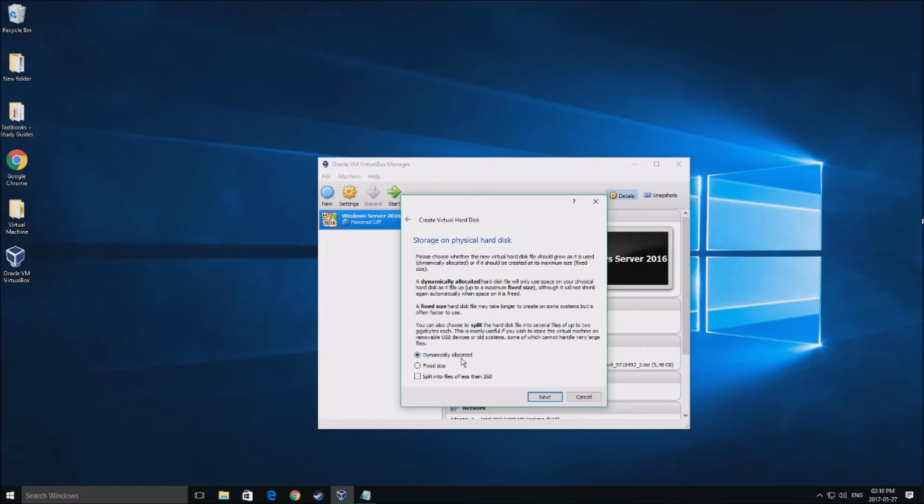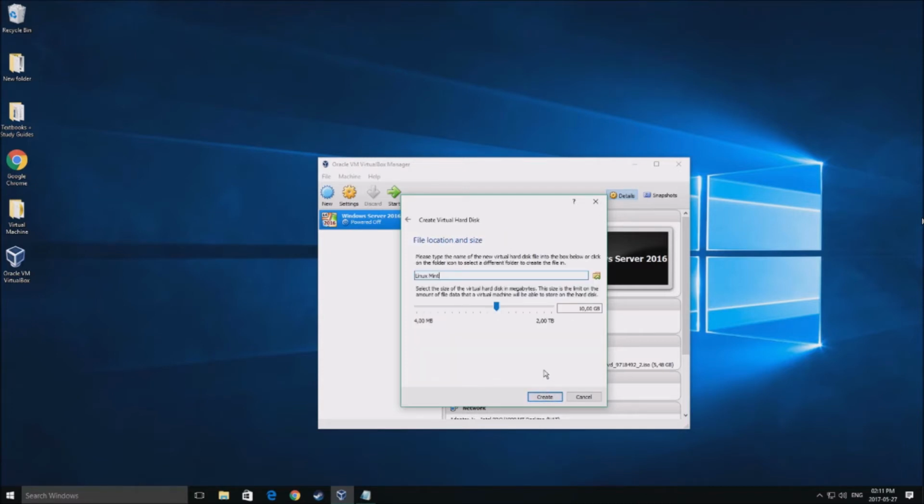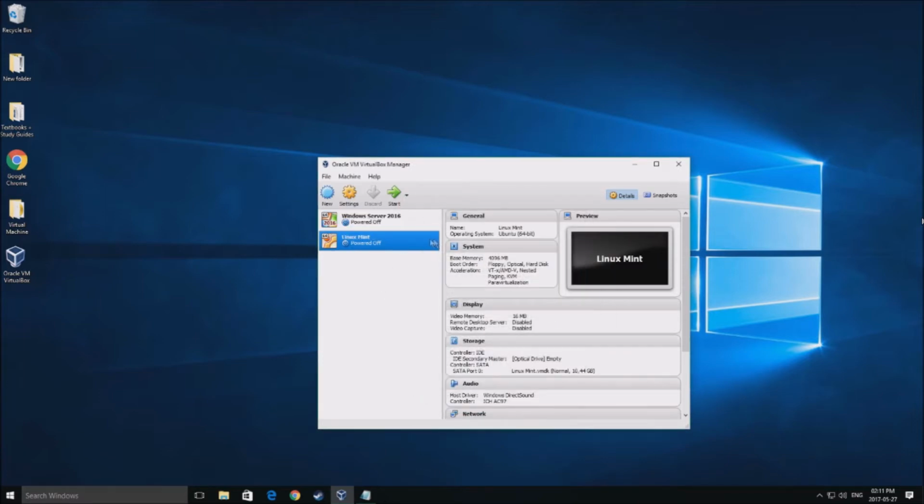Now we will be able to choose between a dynamically allocated or a fixed sized hard disk. You can read more about them on this page, but we recommend picking dynamically allocated. Click Next when done. Now we can allocate how much storage space the virtual hard disk can have. We chose 10 GB for this tutorial. Click Create when done. Here we can see that the virtual machine was successfully created.